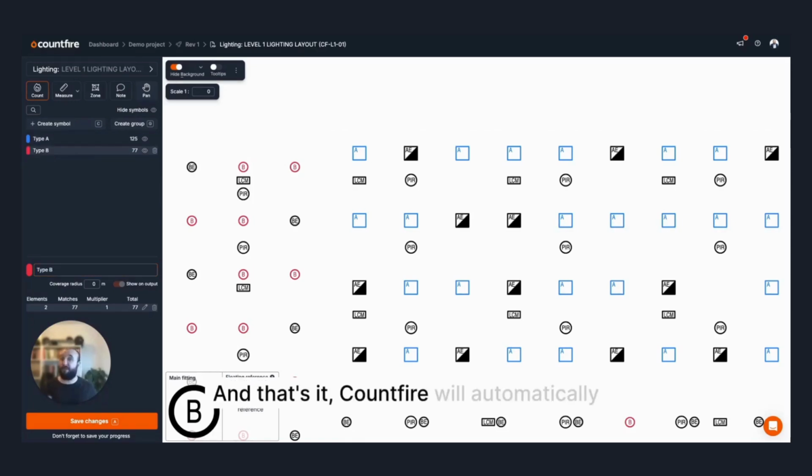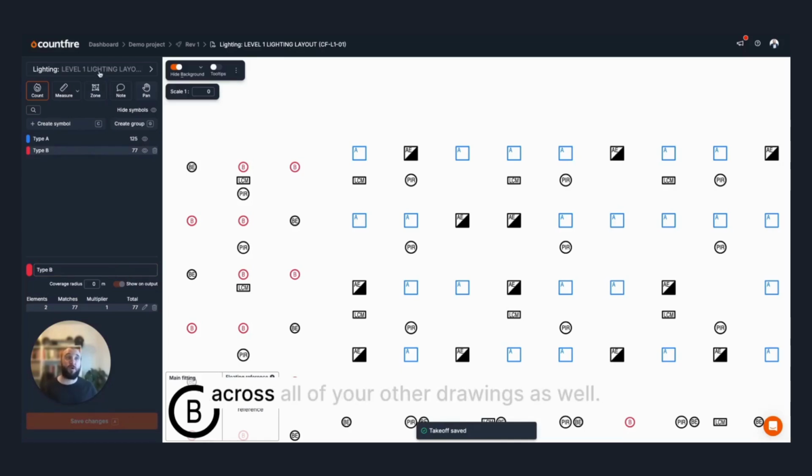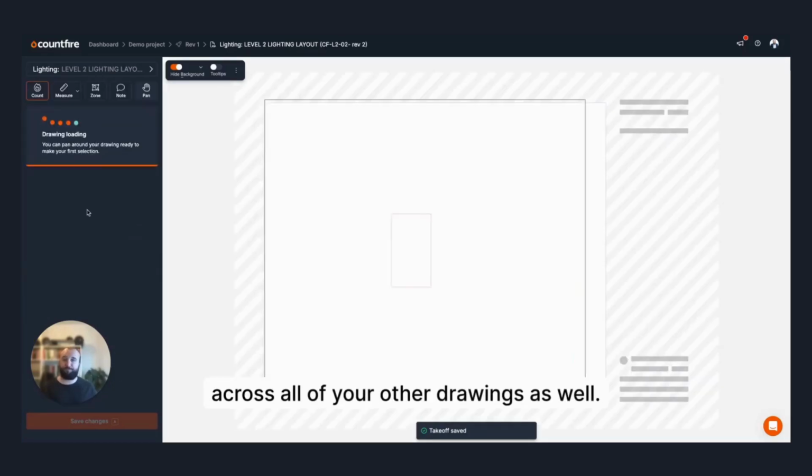And that's it. Countfire will automatically find everything that matches each of your selections. You can save your work at any point by pressing the A key, and it will even search across all of your other drawings as well.